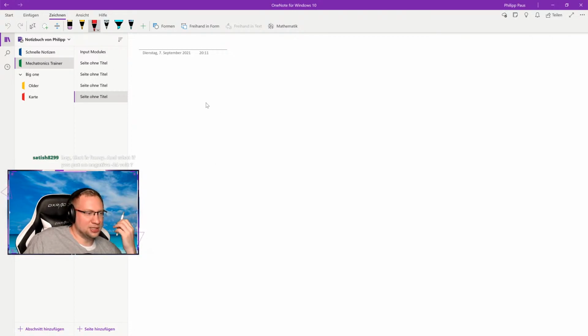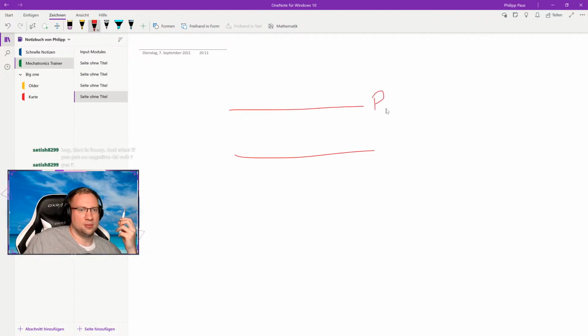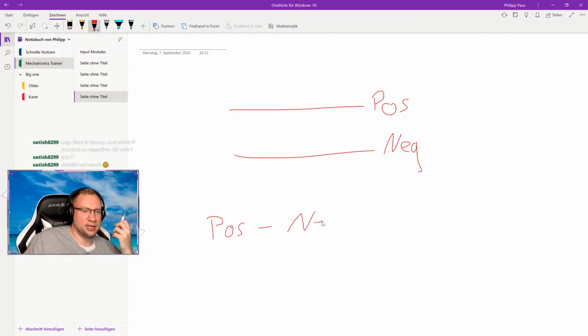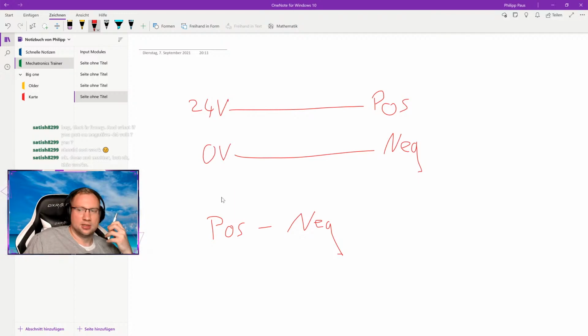So what I'm asking is the difference between two things. I've got both inputs. I've got positive, I've got negative, and what I'm looking at is actually the difference, right? Positive minus negative. What most people would expect is positive is 24 volts, negative is 0, and then of course that's 24 minus 0 volts. That's still 24, that's gonna work.